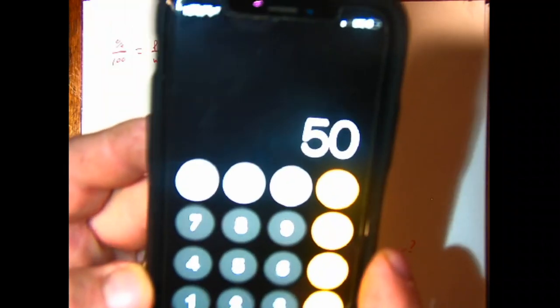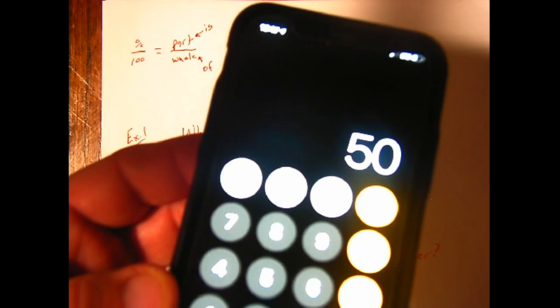Well, it's still going to have a glare. Let me see if I can cut this off. Still got a glare. Okay.